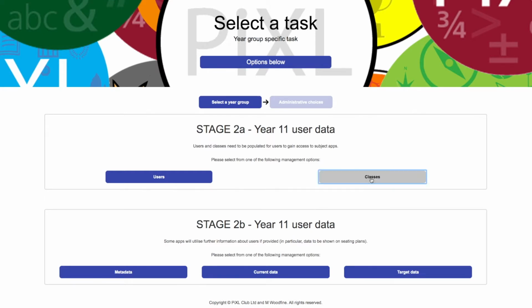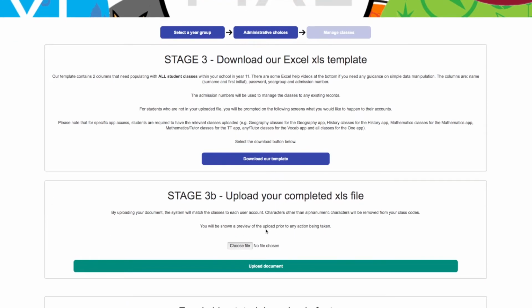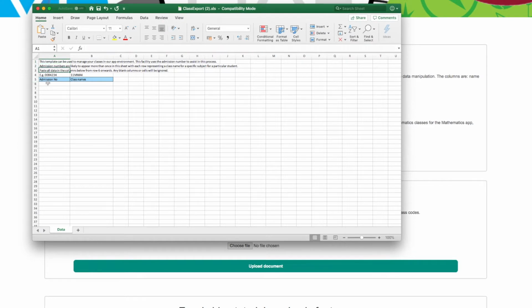Selecting classes, it will take you to a download template page and then an upload button. So now let's download the template. Here you can see you've got an admission number column and then the class code column. Here you need to provide the admission numbers of the students that you want to link to particular classes, and this means that an admission number may appear more than once within this column for each of the different subjects that they may relate to.